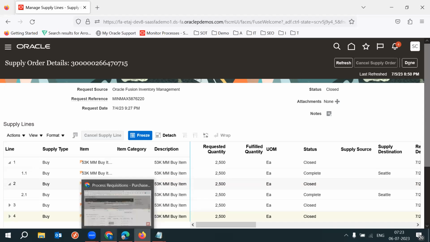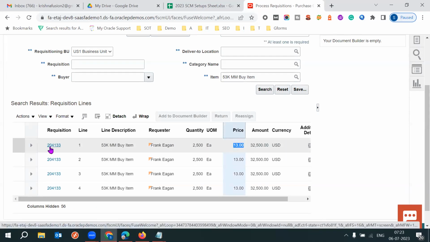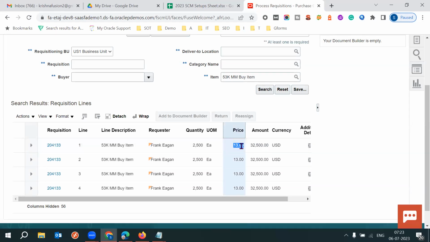Why is the purchase requisition not created? Because here you see the price 13. Where did we enter 13? In the requisition you see the price 13, right? Where is this entered? At the org level, at the item level, right? If you don't enter this list price at the item level, how will the requisition be created? It won't, because it requires a price. That price it will take from the item level. We didn't enter that.